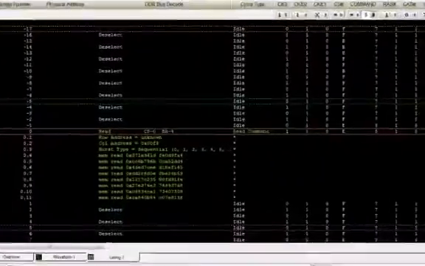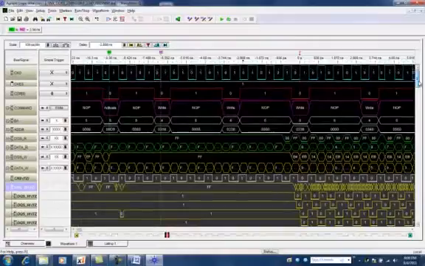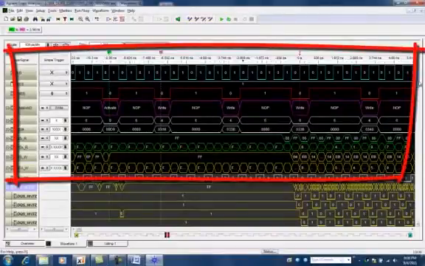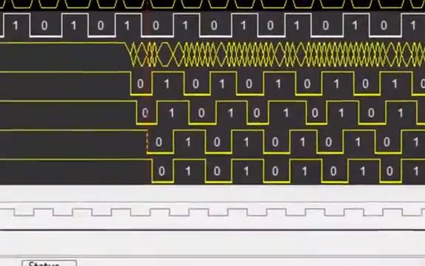State mode data can be viewed in the listing window, or we can view the data in the waveform window where we can see the state mode waveforms or the timing zoom waveforms.